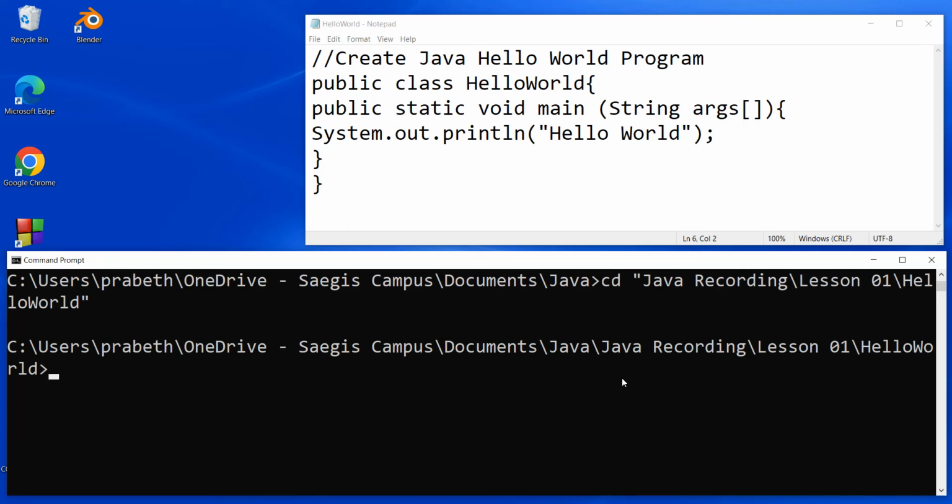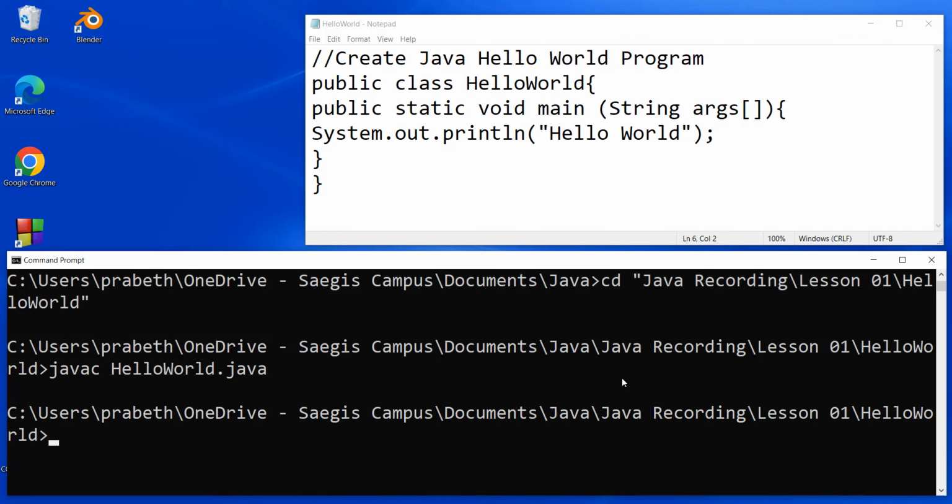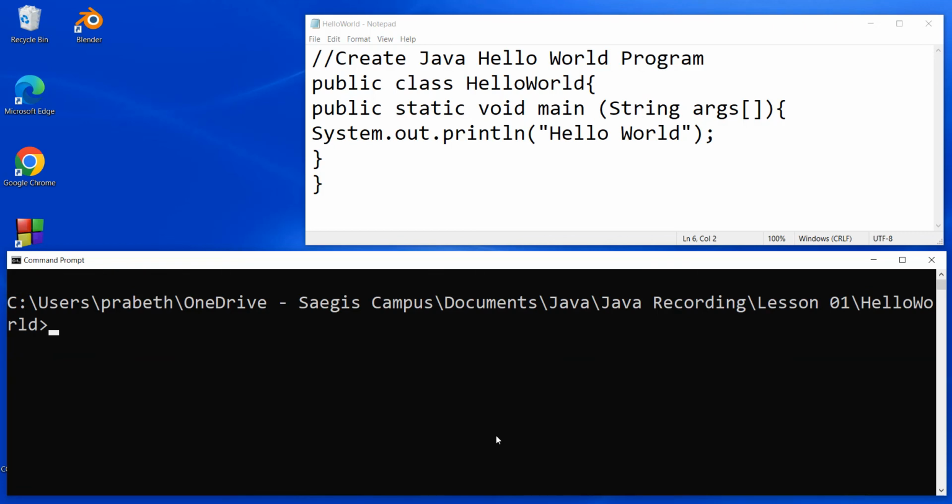Now we are ready to compile the Java source code. Use the javac Java compiler to compile the HelloWorld source code. If there are no errors in the Java source file, then the Java compiler builds the Java class file, or the bytecode. To run the Java bytecode, you can type java HelloWorld. Then the terminal displays the Hello World message.